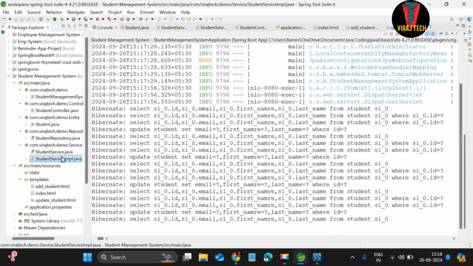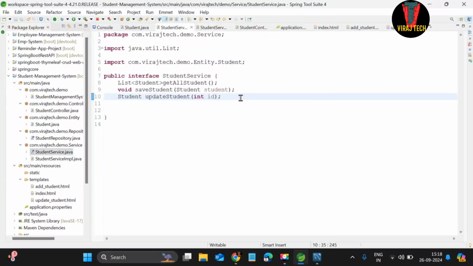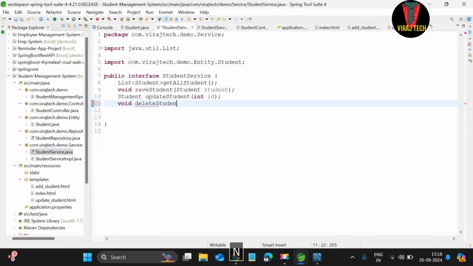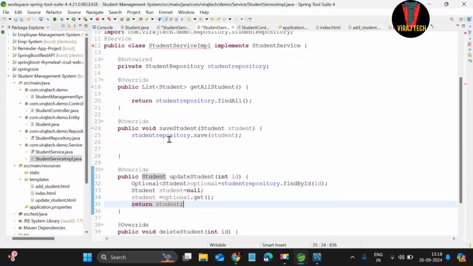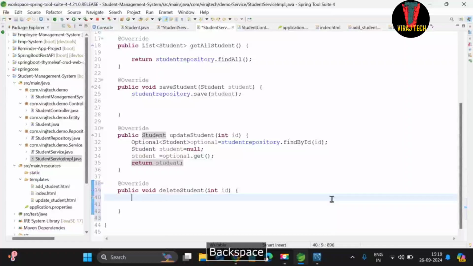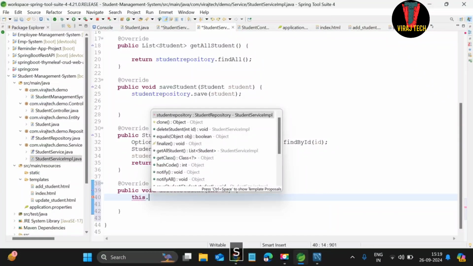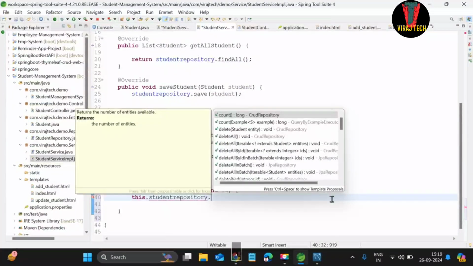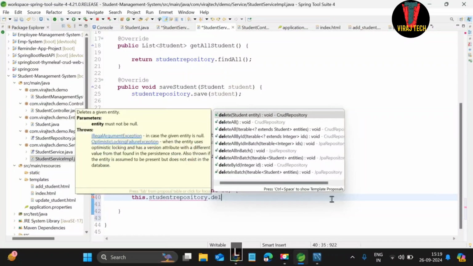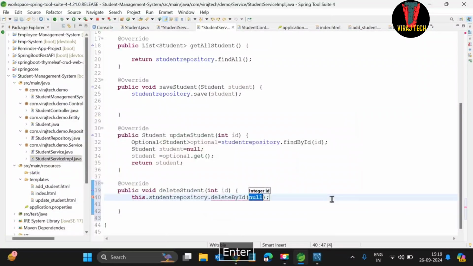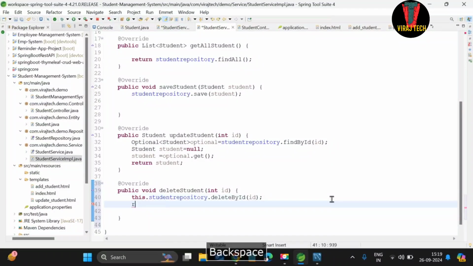And then service interface, and here void delete student int id semicolon, and to this class add an implemented method, delete this comment, and this dot student repository dot update or delete by id. This is one, so no return type.